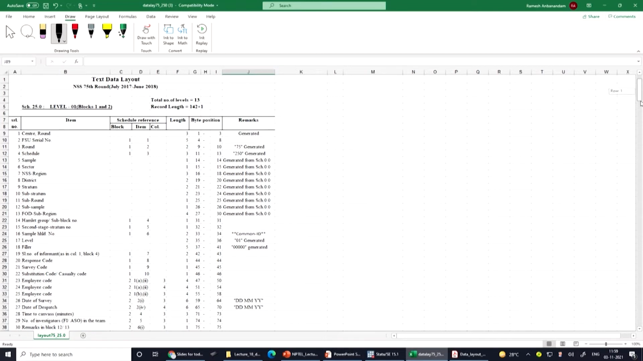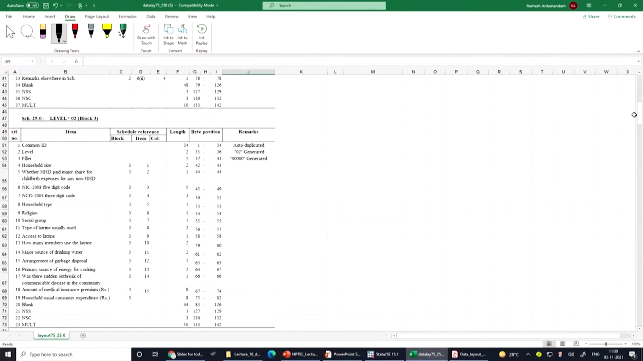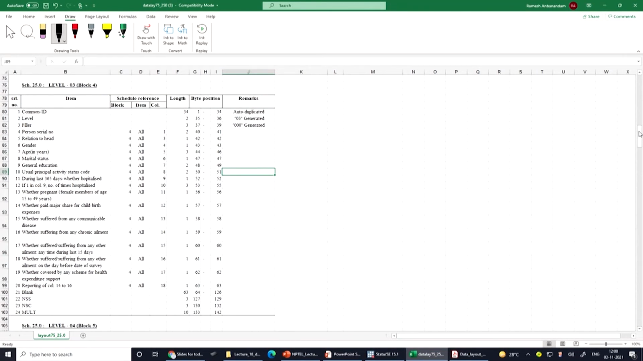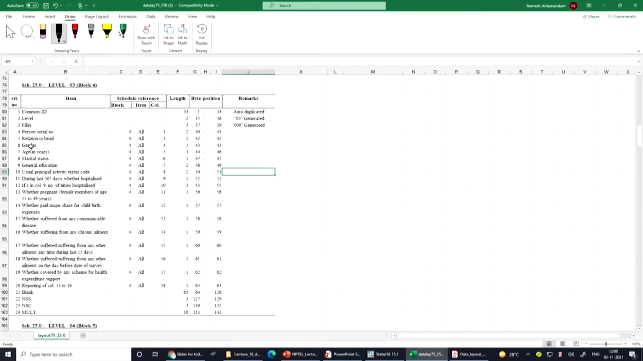Now, next you should quickly follow level number 2. Level number 2 indicates household characteristics. How do I understand it is household characteristics? Because it gives information like household type, the religion, household size, and whether the household has a major source of drinking water or not, etc. Then on the next one you have level 3. Level 3 indicates the household member characteristics. They are basically the age of the person, marital status, education. These are of course the information about a person.